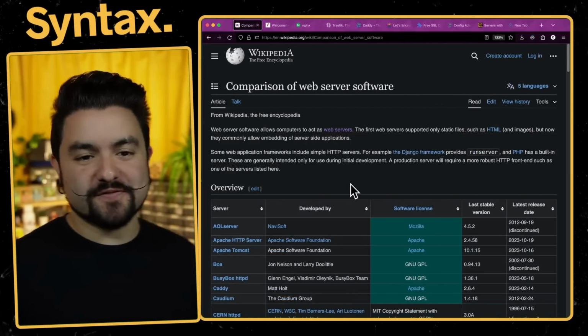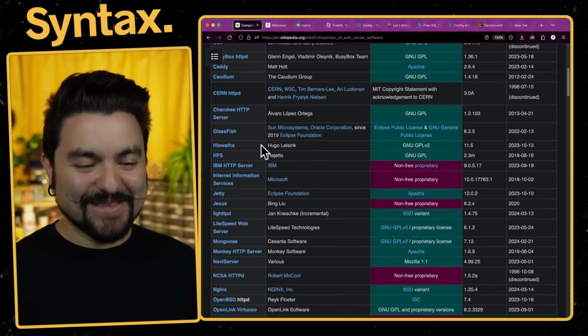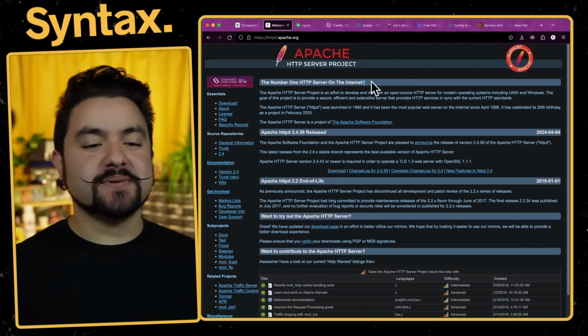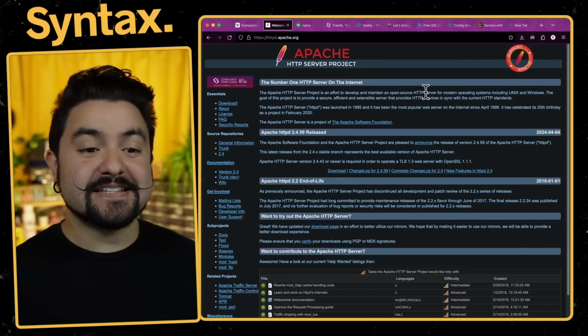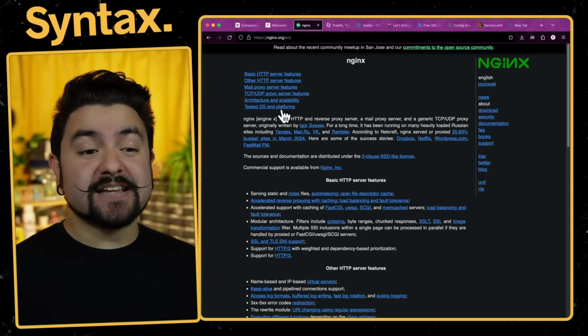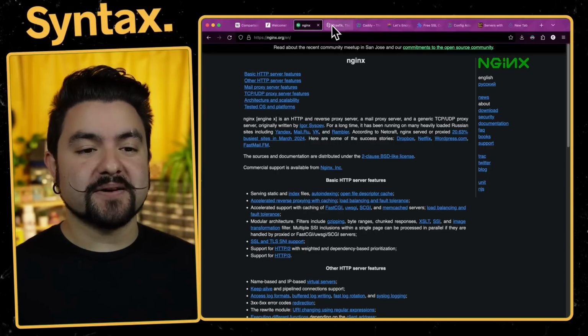Let's talk about web server software because there are a lot of options. I'll link to this page that has a bunch of options, and I'm going to talk about some of the more popular ones. So Apache HTTP has been around for a very long time, and it's the A in the LAMP stack: Linux, Apache, MySQL, PHP. There's also something called Nginx. I've been using Nginx for years. I probably have the most experience with Nginx.